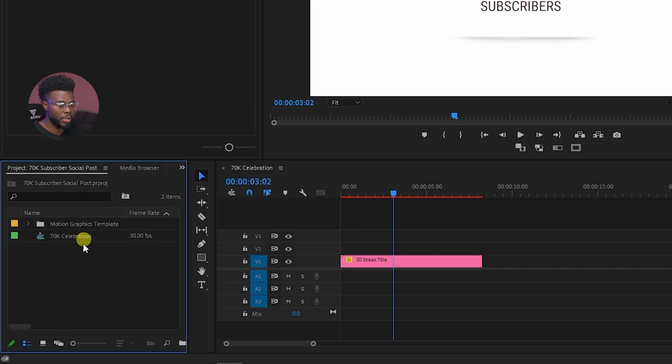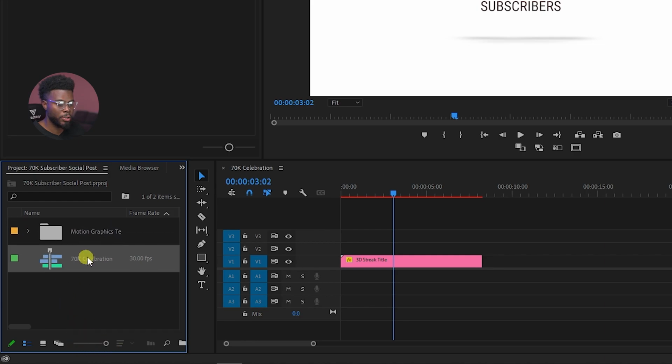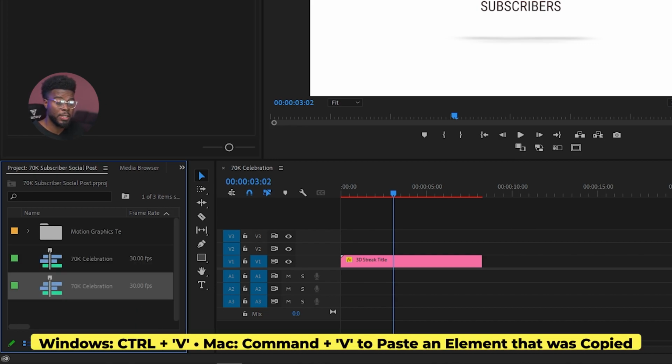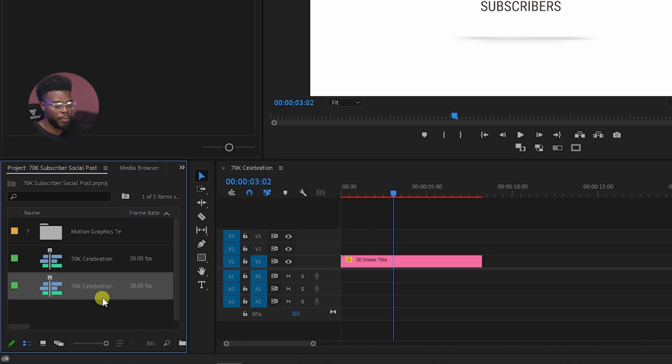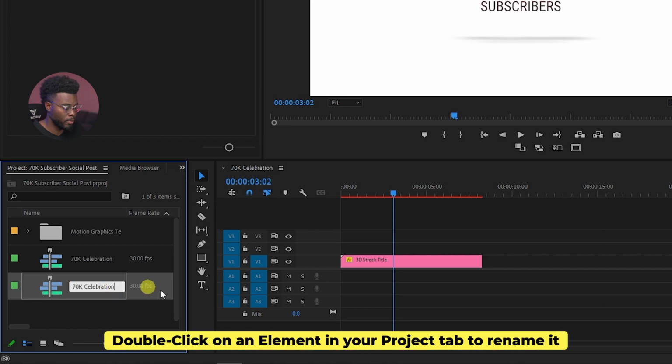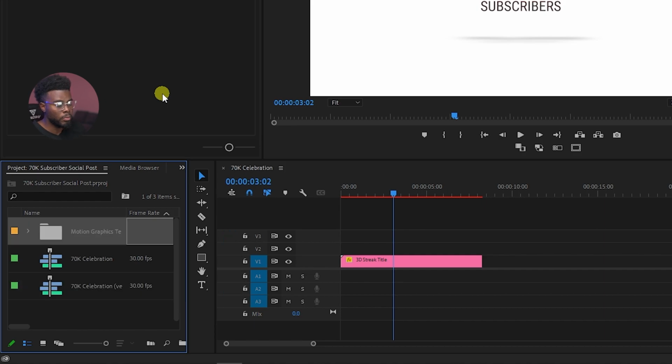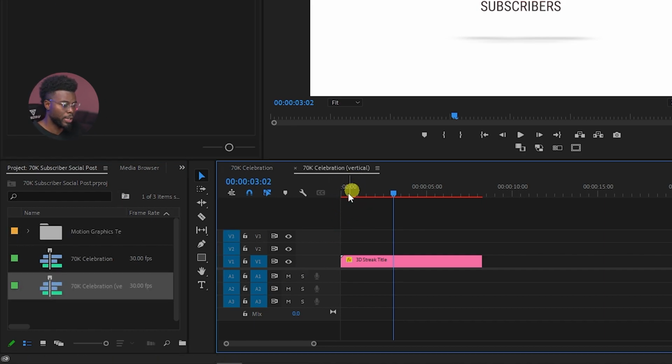I'm going to go back to my project here, locate the sequence. It's right here. You can see that 70K celebration, right? I'm going to hit Control C to copy and then Control V to paste it. Then I have two of them, right? Let's just rename one of them vertical, right? Now let's open the vertical one by double clicking. You'll see it came right here. So I have the regular one, 16:9, and the one that I'm going to convert to a vertical.